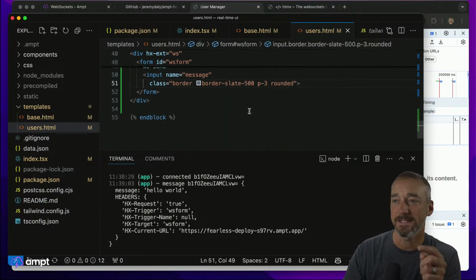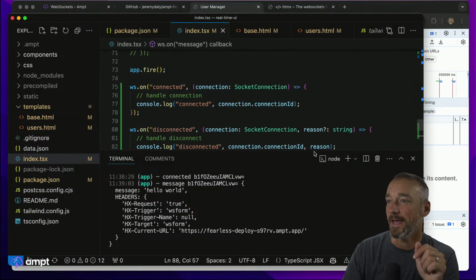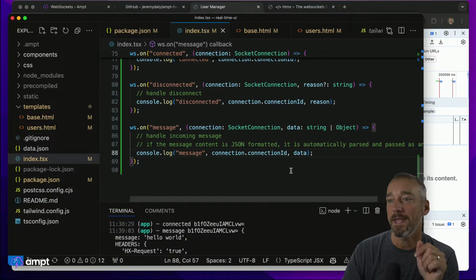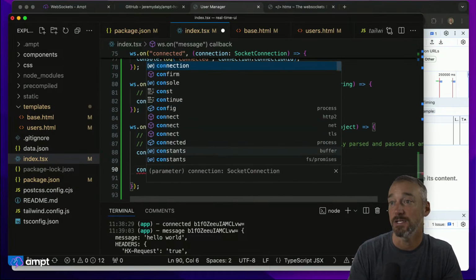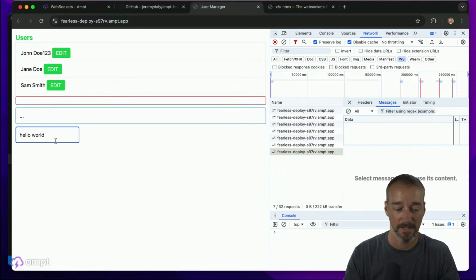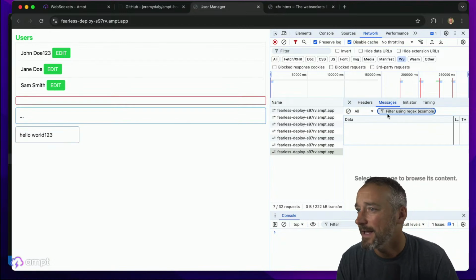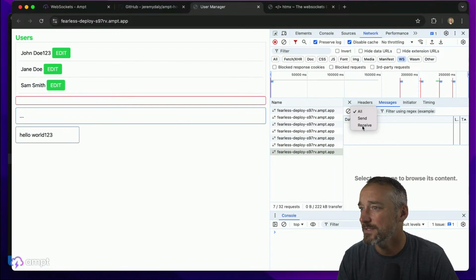Okay, so let's do this. Once we get a message, let's respond back just so that we have something to show. So when we get a message here, we want to do a connection dot send. We can say something like hello from server. So we'll just do that one first. So hello 1 2 3 enter. So that sends, and I don't know why this is saying filtering regex. I don't want to filter receive headers. Why am I not seeing my messages?